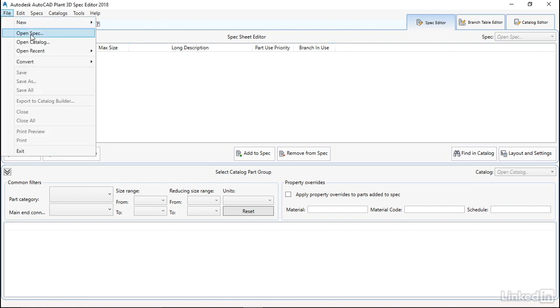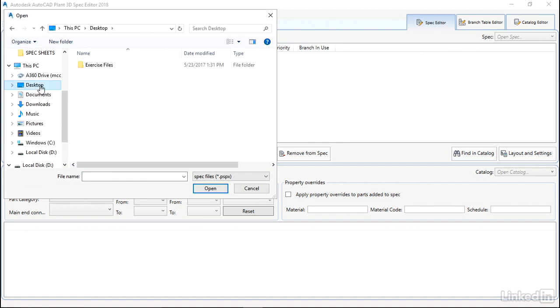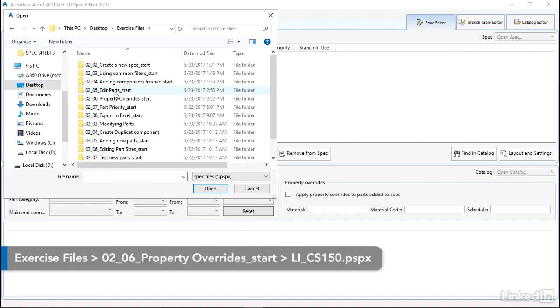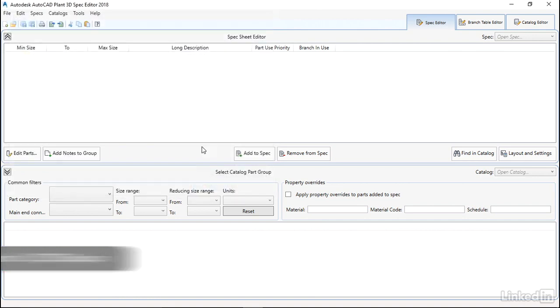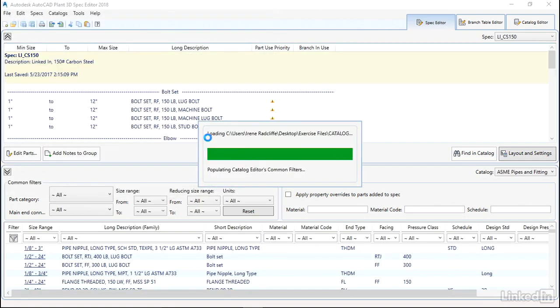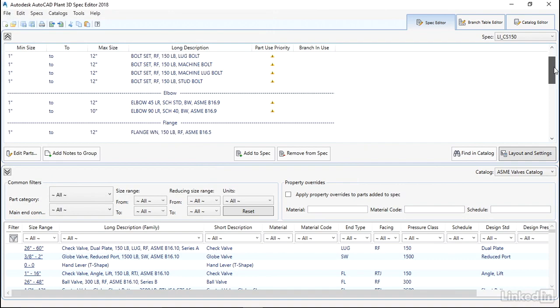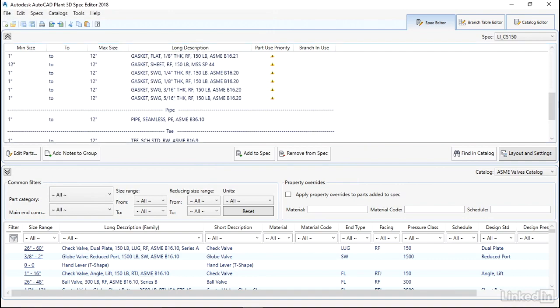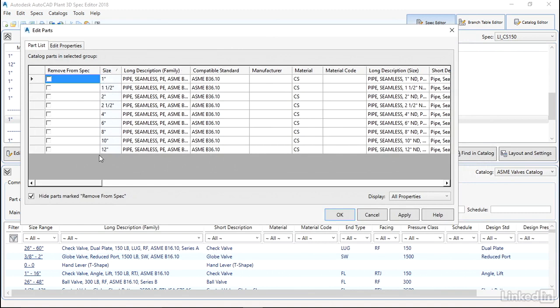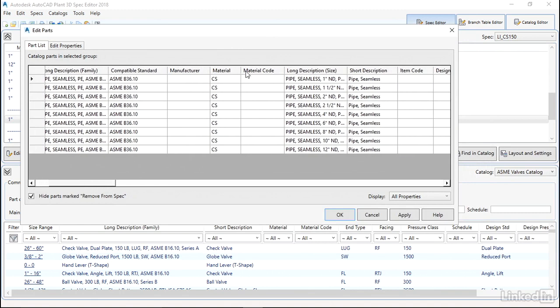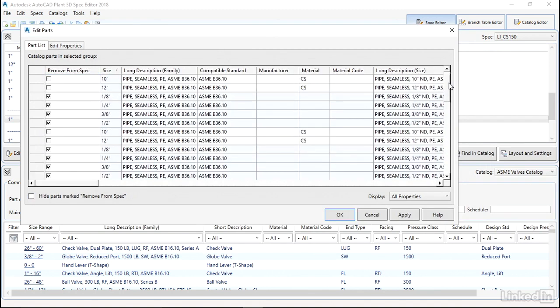So from your desktop, we're going to come to Exercise Files, and we want to go to our Property Overrides folder and look for our LinkedIn spec. So I'm going to come down to our piping. I'm going to open that up. Now take a look at what you see. We've already filtered this out for the sizes, but we manually added the CS material in here. And it only applies to just those components that we actually manually added it to.